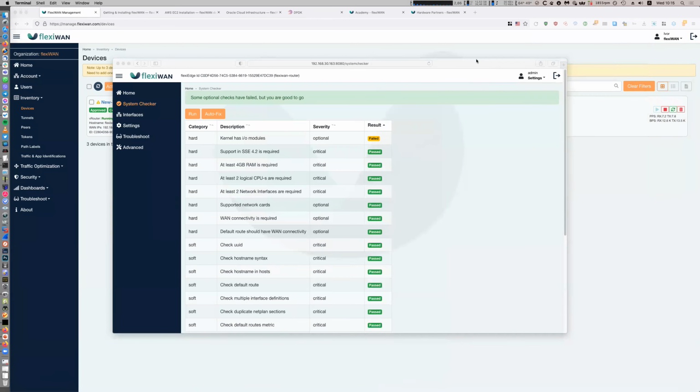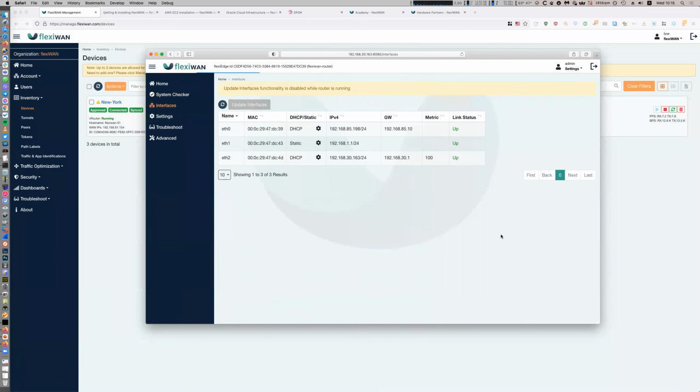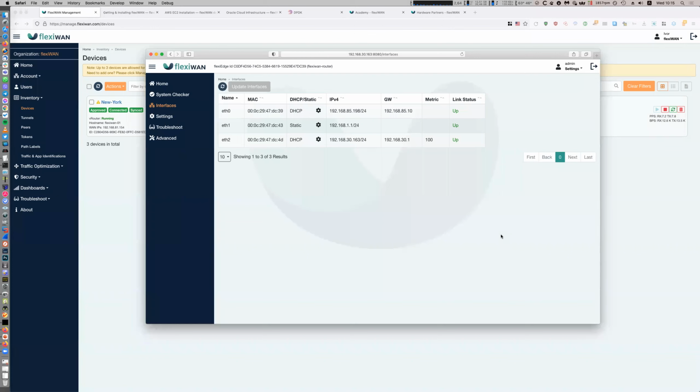Now let's demonstrate the quickest way to connect this device to Flexi Manage. So now that we confirmed that the system satisfies the system requirements, let's switch to interfaces. This device, in this case, actually has 3 interfaces. Ethernet 0 is the WAN network, Ethernet 1 is the LAN network, and Ethernet 3 is the management network. This is something that I will talk a bit about later.